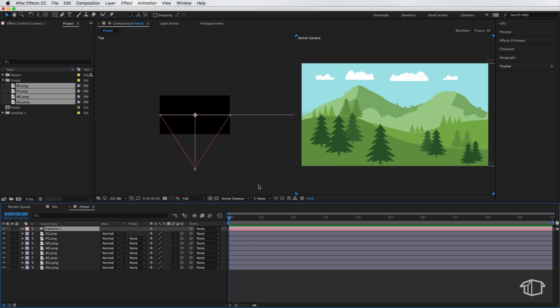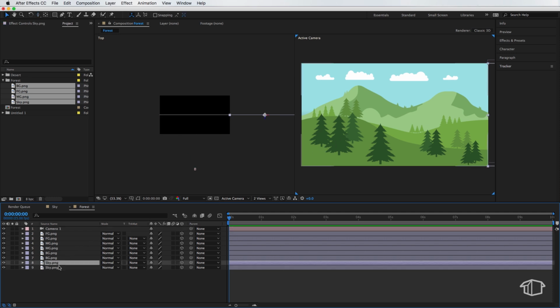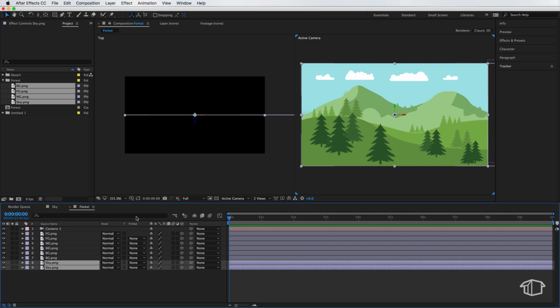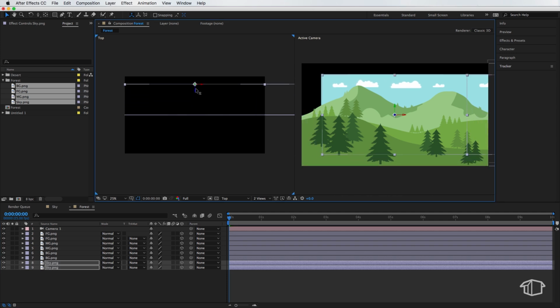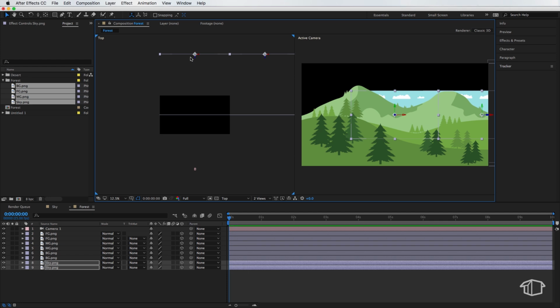Now, what we need to do is we need to select our sky layers and move them into the distance. So we do this by selecting both the layers, and I'm going to move them back in Z space. So I need to click this blue arrow here, and I simply just move them back. Now, how far back you move them just depends on how much of an effect you want. So the further you move them, the less they'll move. And the further apart the objects, the more of that parallax effect you're going to get.